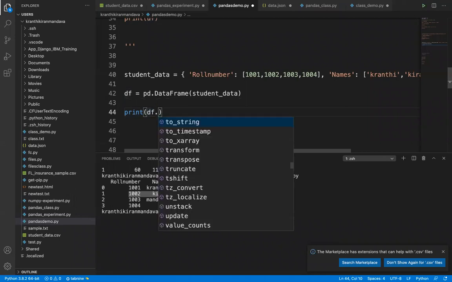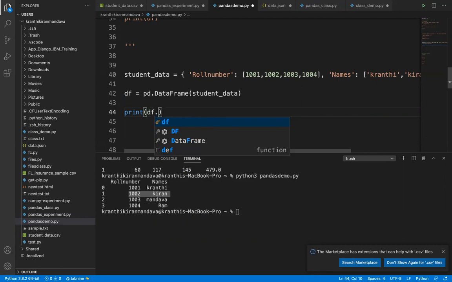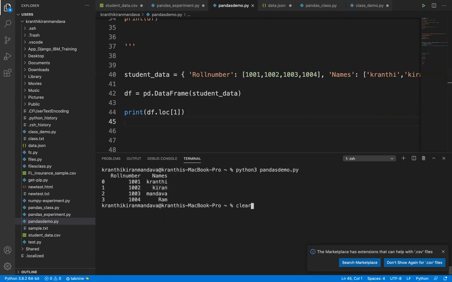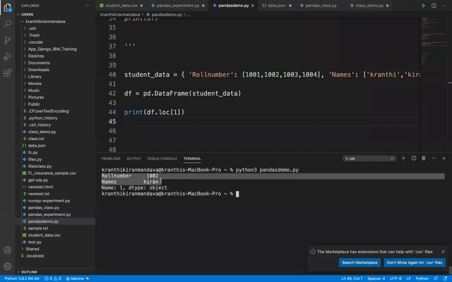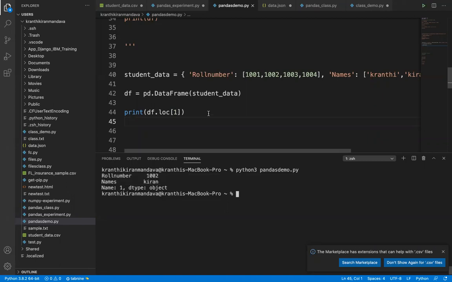If we say df dot, yes, dot loc, which is location. And what is the one we want? Yeah, one. Let me check what it will print now. See, we are only asking for individual things, so it gives it for an individual, as if it is a series. Roll number is 1002, name is Kiran. Easy, right? So you visualize data in a very easy way.